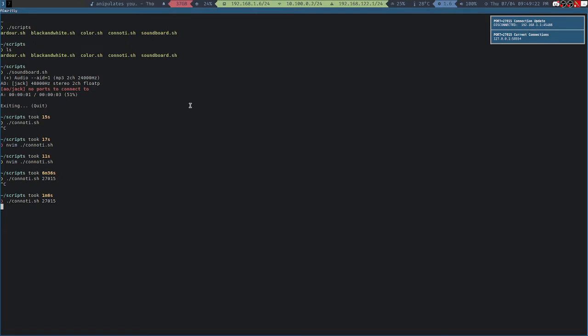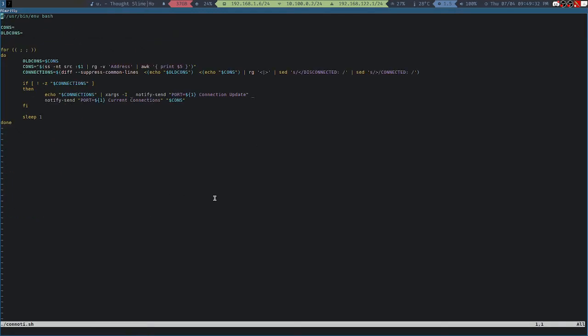I really love it. I haven't really seen a solution like this anywhere, and it's nice and simple. It's nice and small. So here's the code, right? We'll do a really quick run through. I declare two variables, connections and old connections. And then it's a for loop, and it just loops forever.